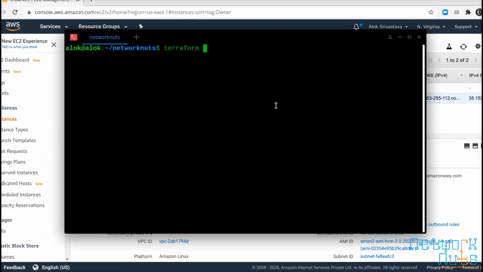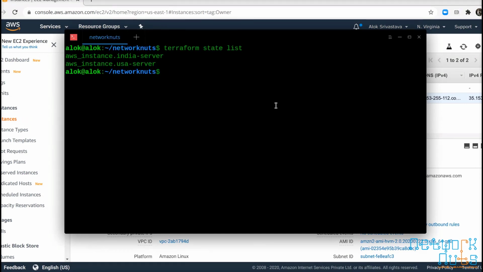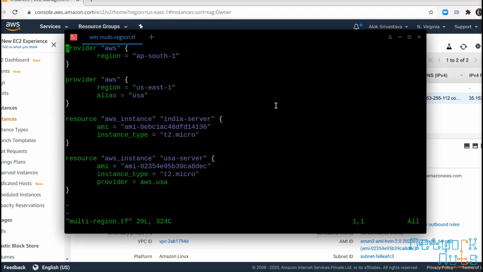And if I give a terraform state list, I should be able to see it. Yes, both the servers are running, and one is in India and another one is in US based on the file. So we learned how to use multiple instances of a provider using aliases. That was a short and very up-to-the-point video.